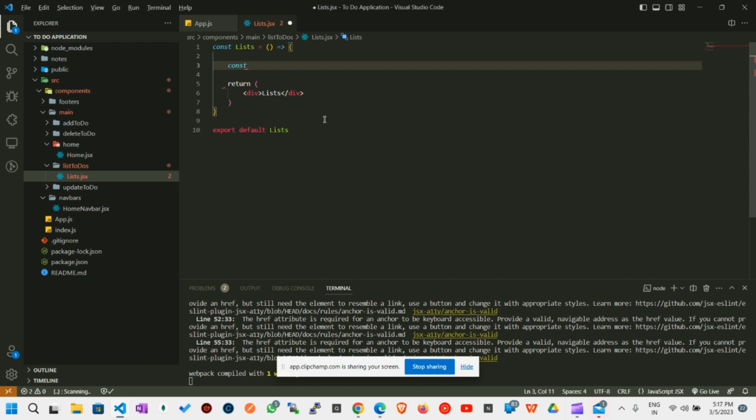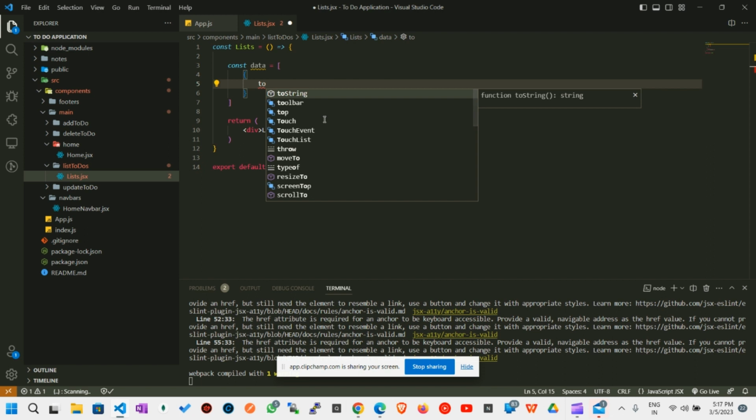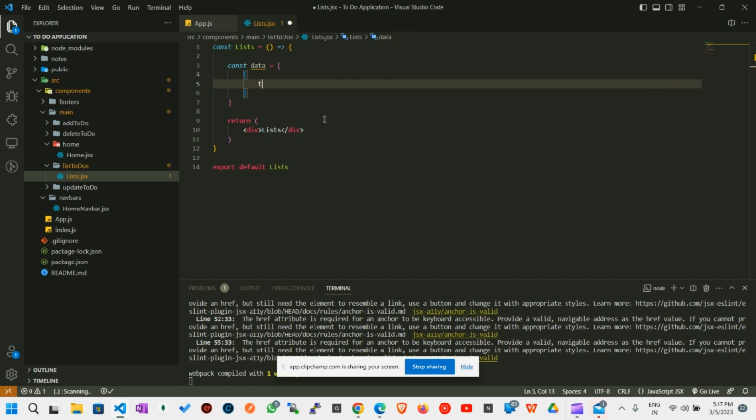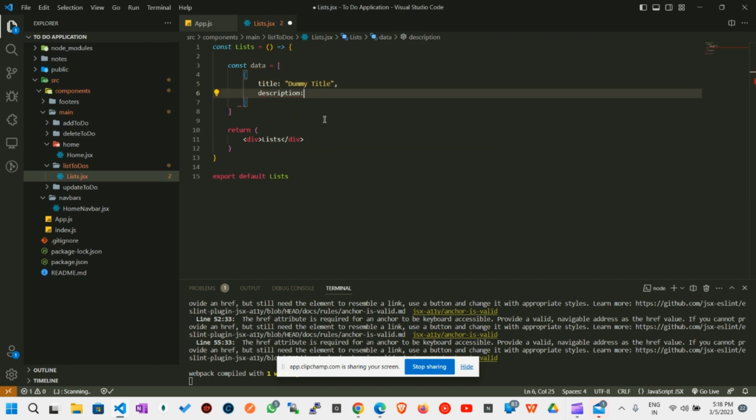Okay, so for that, we can write this as a variable data. And it's an array because there is a list now. So inside the array there will be multiple elements. For example, to-do. Okay, it's a to-do, so don't write the name to-do every time. Title will be dummy title, for example. Then we have description. Okay, so I will be writing dummy description.